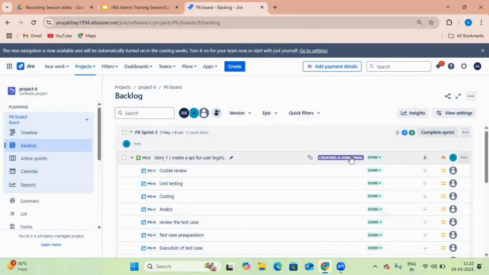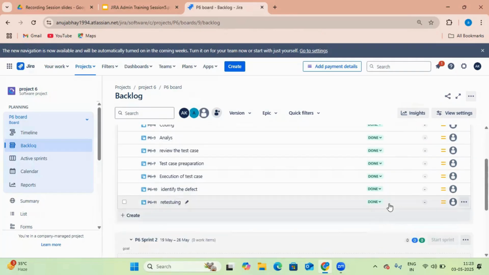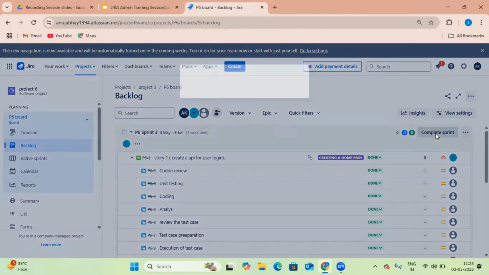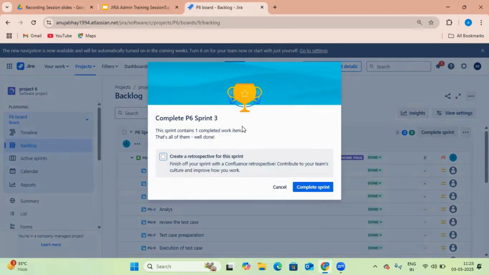How are we completing the sprint? Everything is marked to the done state. Now, if we complete the sprint, it will not ask to move anything because everything has been completed. Now, you can create a retrospective meeting for the sprint or retrospective documentation in Confluence. Confluence is a third-party application which we integrate in JIRA software where we basically do the documentation.